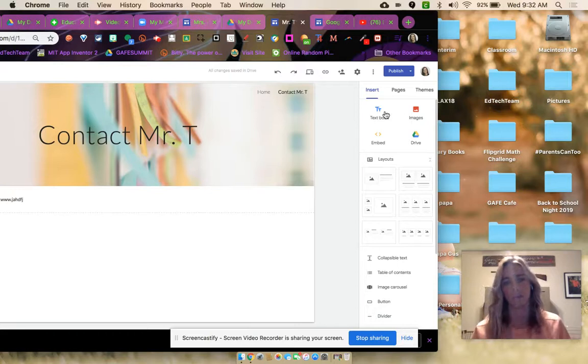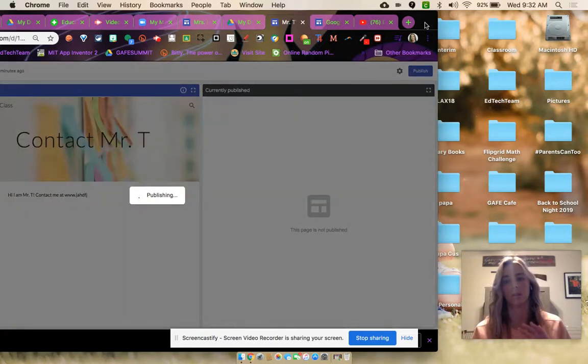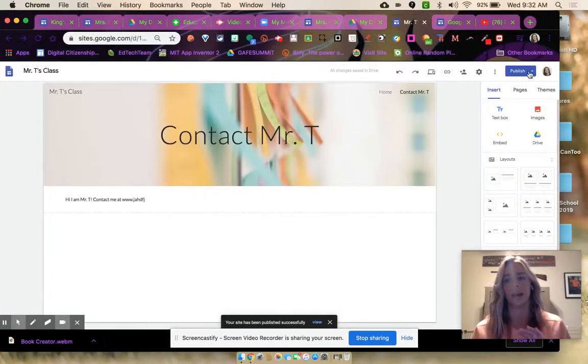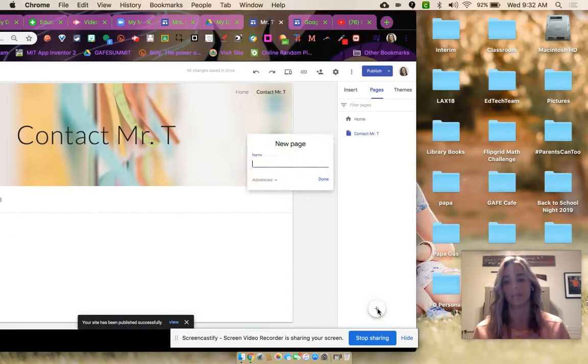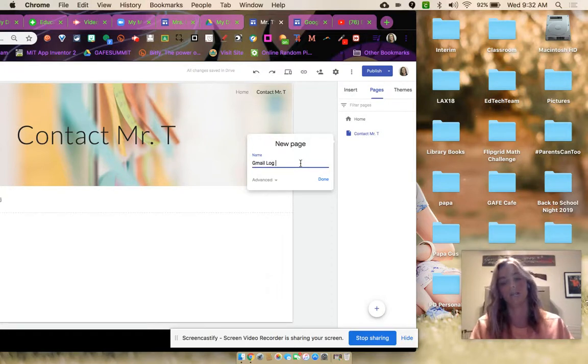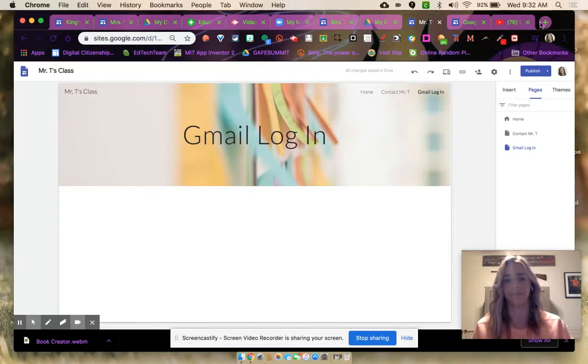Once again, when I'm finished and I like it, I'm going to the top and I'm hitting publish. There was nothing there. Now I have this new page, so I'm going to publish it. Add as many pages as you want to add by just clicking on the plus sign. And an important one to have for Classroom is a reminder how to log in to Gmail or Google Classroom. And you can even copy and paste things from my website if it helps you.